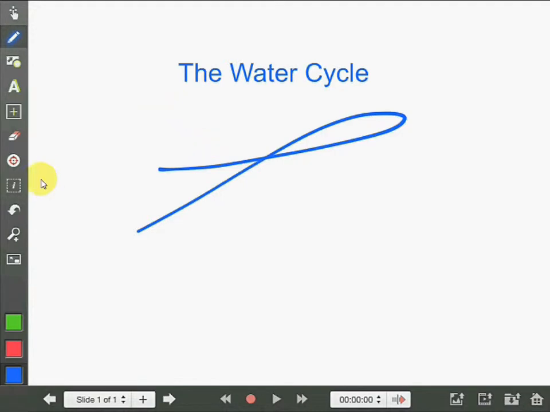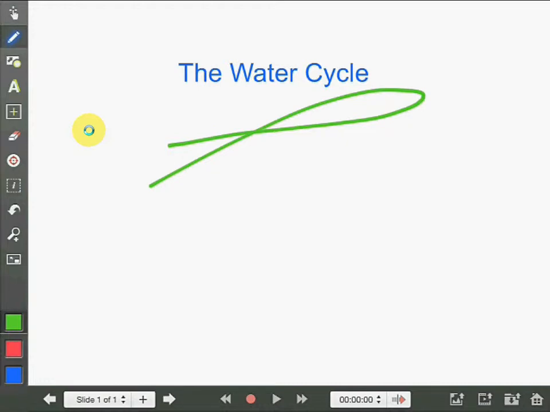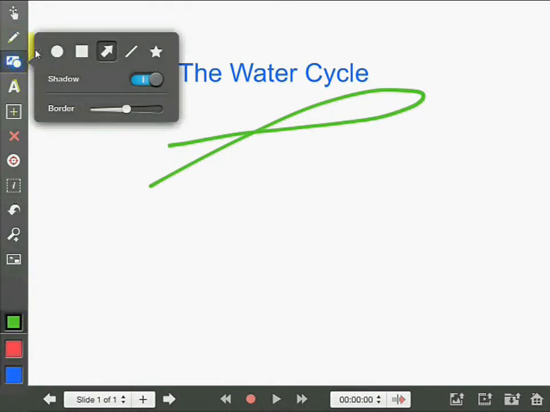Oh, I didn't choose green. So if I'd like to delete that, there's the rubber tool, which would allow me to rubber that out. Tap on green, and then go again. Okay, there's the pen and text tool. This little icon here allows me to enter in shapes. Click and hold again, I can change my shape, add shadows and borders, etc., or just simple lines.